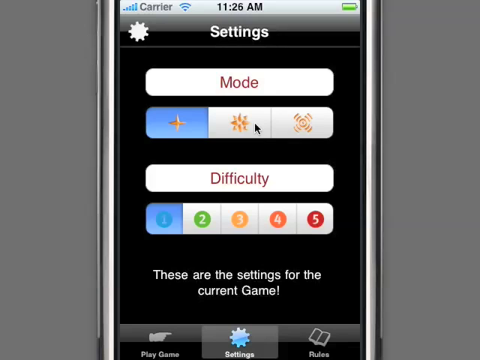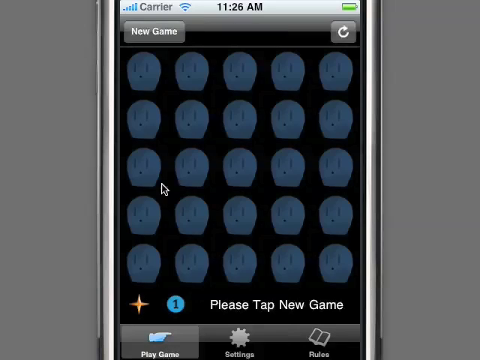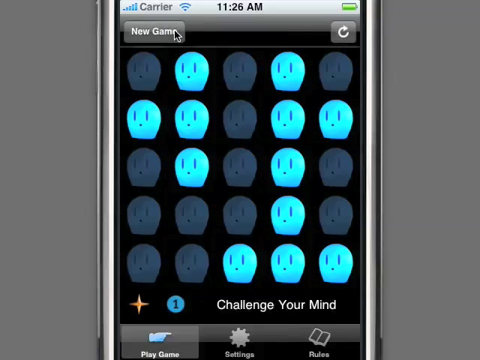But this is more interesting because the games are randomly generated, so virtually you can choose between an infinite number of games, and there are 5 difficulty settings. Now let's start with the plus mode. The plus mode, what consists of? Well, when you touch a ghost, the ghost itself will change its status.